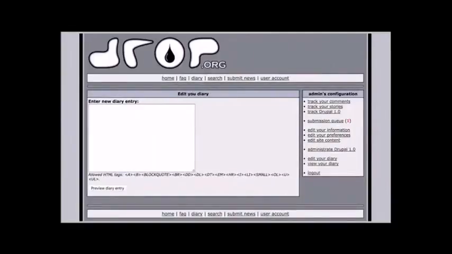This is a sample of how entering content looked in Drupal 1. There was no WYSIWYG editor. It was very simple, just a few allowed HTML tags.